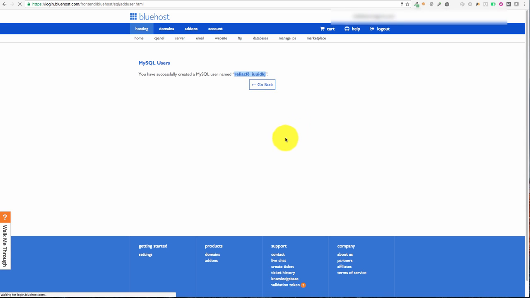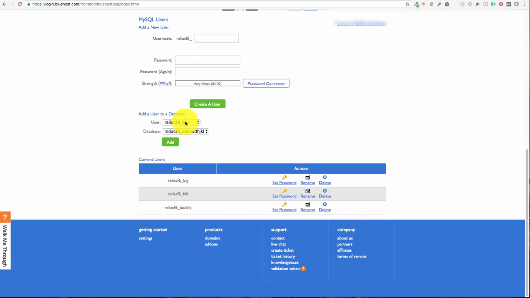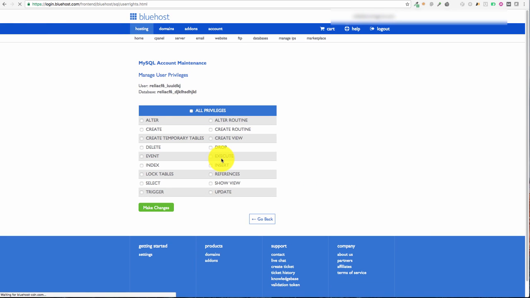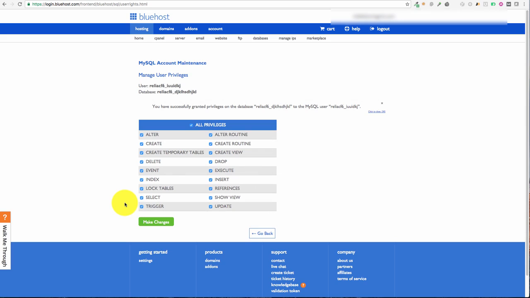We need to make sure that we assign privileges now to this database. So we're going to select the user, and then we're going to select the database, which is already selected, and we're going to add that user that we created to the database we created. Okay, and we're going to make sure that we give them all privileges, and we're going to hit make changes. And that's literally it. Once that finishes, that's done. We can log out of here. We don't need to go back in here. As soon as our FTP finishes uploading, we're able to go and start installing WordPress.